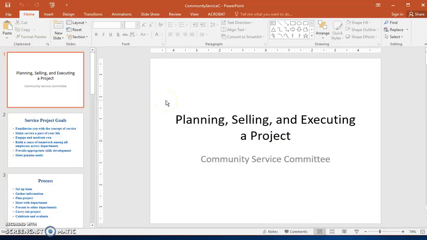Lesson 3, Task 3. You need the CommunityServiceC presentation located in the Computer Concepts folder to complete this exercise. Open the presentation and then follow the steps.